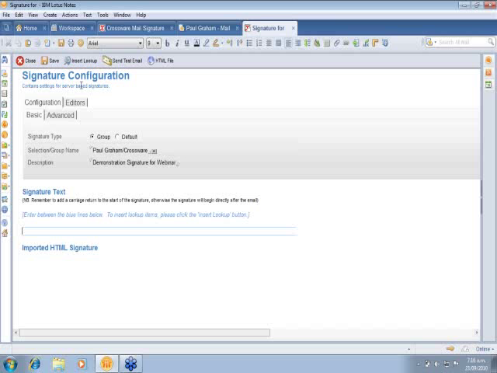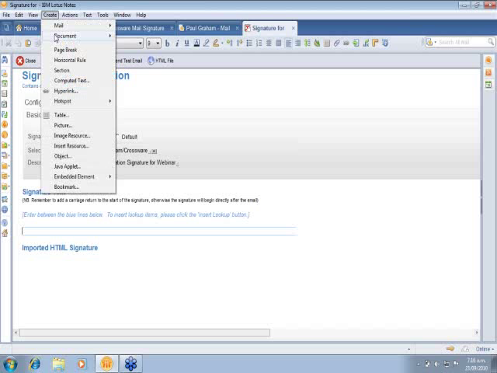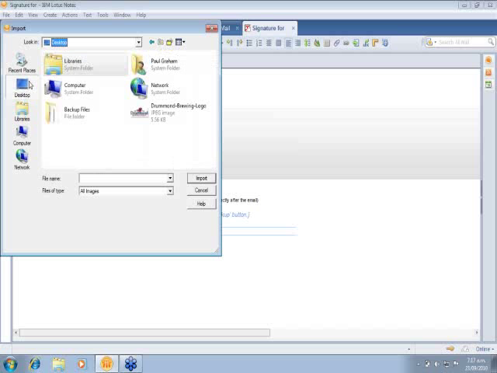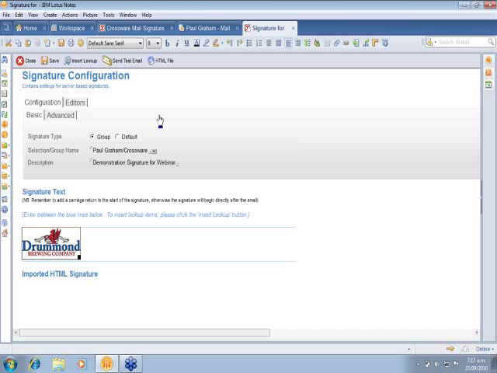The first thing I probably want to do is import a graphic. I can just create a picture, and I've got one sitting on my desktop, which happens to be a JPEG. And there we go, there's our graphic. We're doing one here for a company called Drummond Brewing. You might want some text under that, so probably the first thing you'd want to do is add in the user's first name and last name.